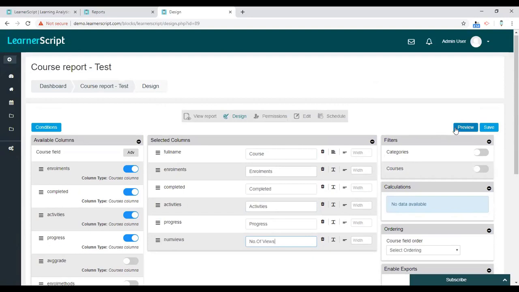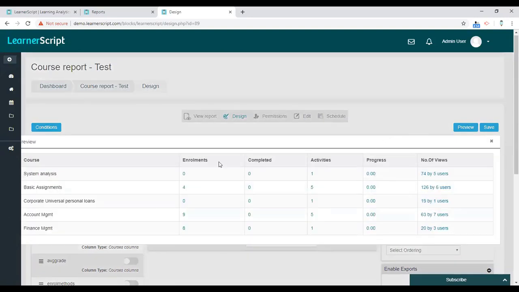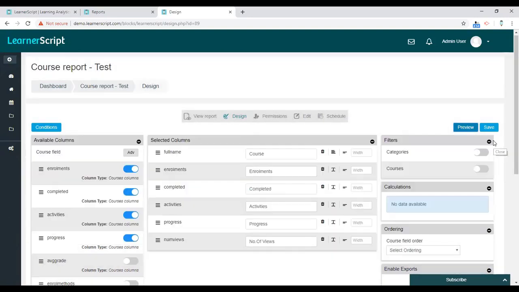So we click on the preview. As you can see, this is the report we have in the preview, and there are the filters on the right hand side. Each and every data set has some predefined filters. So it depends on your requirement. You can enable any of them. Here we have category process.